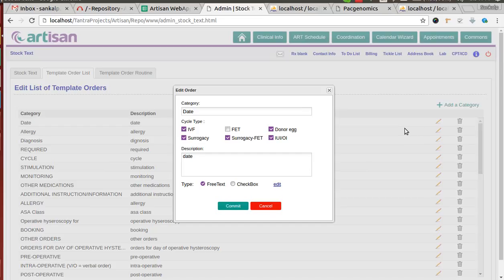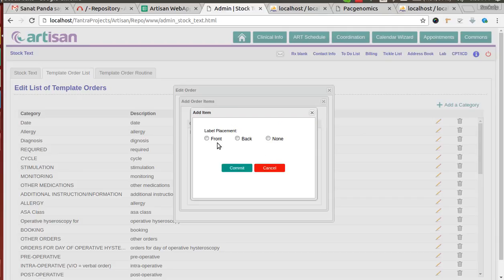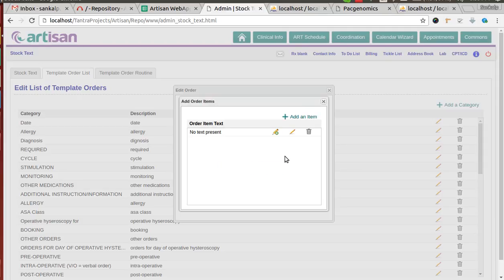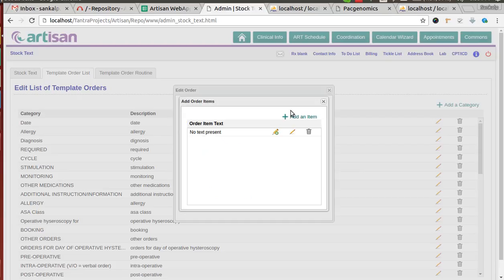So first, as you can see, we add a category. We select the cycle types, description, and then the type, free text or checkbox. We first commit it, then when we edit we add the items here. So as you can see, we can add checkbox or text box. As I select the free text here, in the items we can add only the text box.